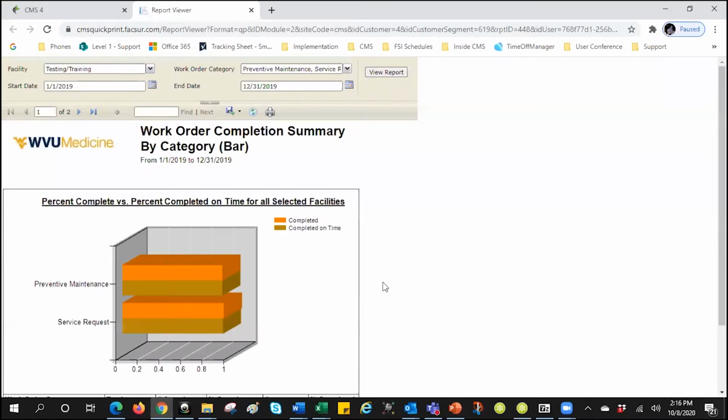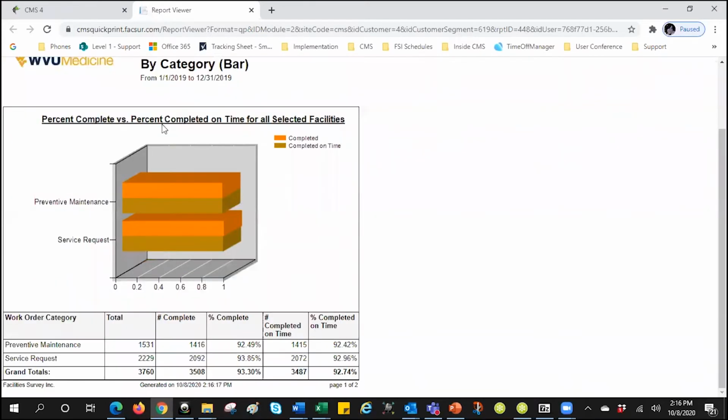Okay, so it comes up as a bar chart. And what this is showing is the percent complete versus percent completed on time for all selected facilities. So the orange bar is the completed and the brown bar are the ones that were completed on time. And then down here, it breaks it down by the category.